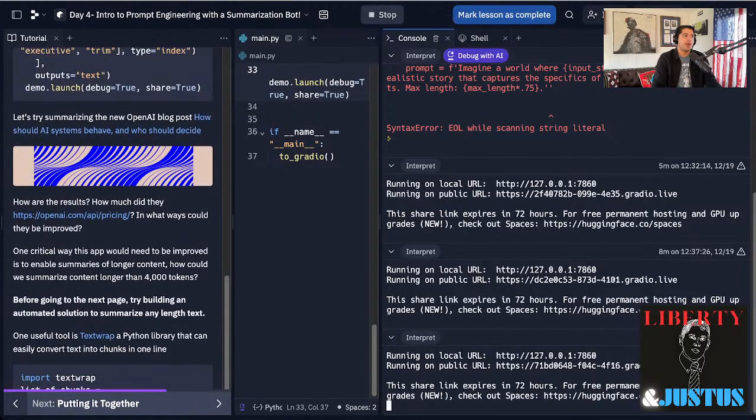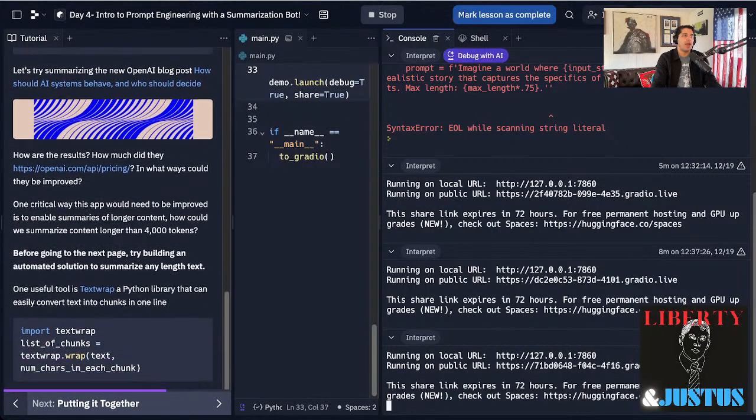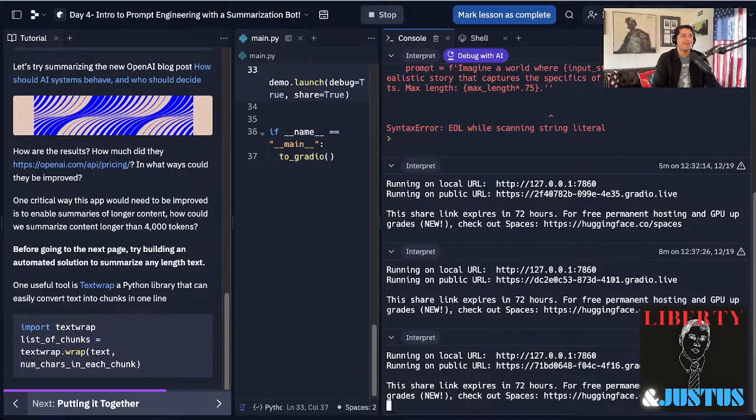How are the results? How much did they pricing? What? That doesn't make any sense. Why did they just throw in this OpenAI pricing? One critical way is app. Did they use GPT-2 to write this tutorial? One critical way this app would need to be improved is to enable summaries of longer content. How can we summarize content longer than 4,000 tokens? One useful tool is textwrap, a Python library that can easily convert text into chunks in one line. That's awesome.